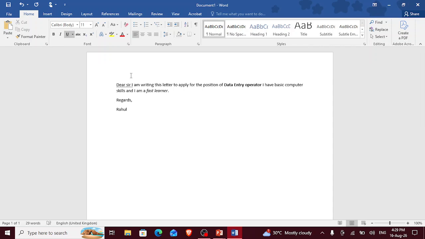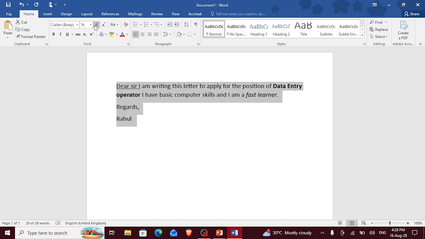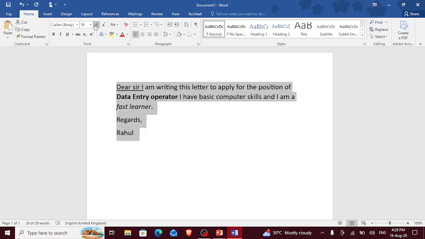And finally, the font size. So click anywhere on the first line. Then go to the font size box at the top. And then change the font size, such as 16. Or you can select the whole text, and then you can increase or decrease the font size right here, like this. You can see the changes.